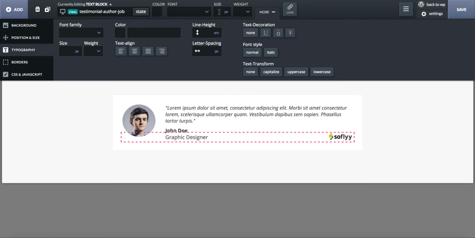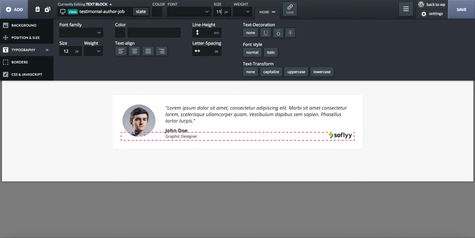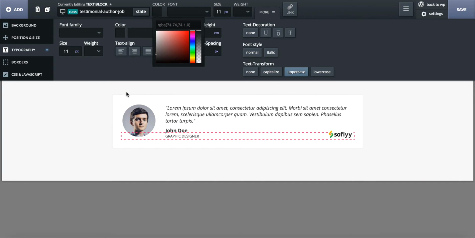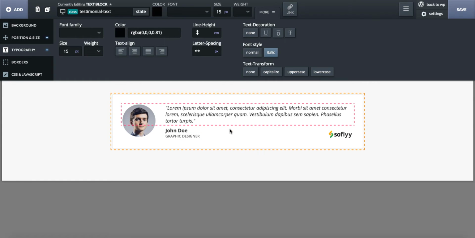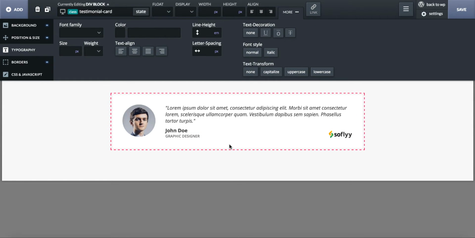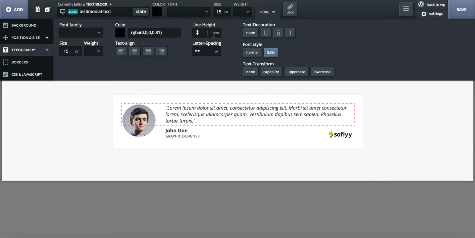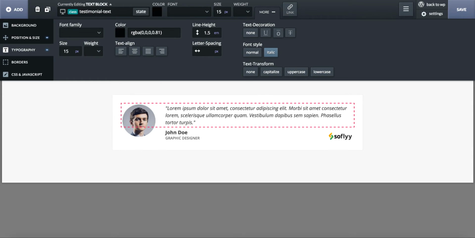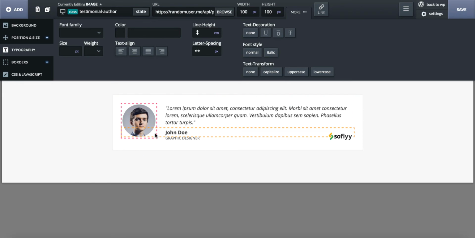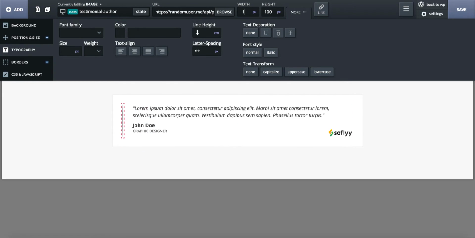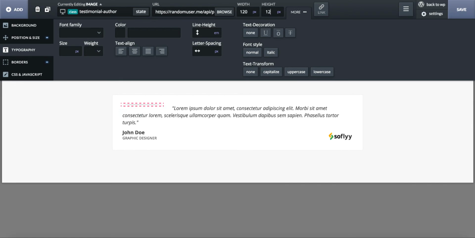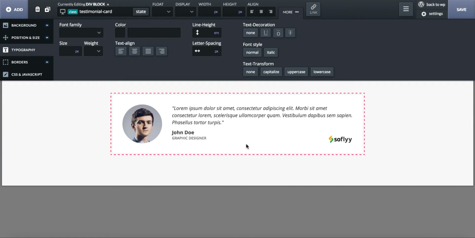And let's make his job title a little smaller. 13 pixels, 12 pixels, 11 pixels, all caps, and sort of a light gray. And let's make it somewhat bold, 500, 600. Okay, that looks pretty good. I'm going to increase the line height here a little bit. And then I'm going to make this image a little bigger, actually. Let's go with 120 and 120. Okay, looks pretty good. There is our testimonial card.